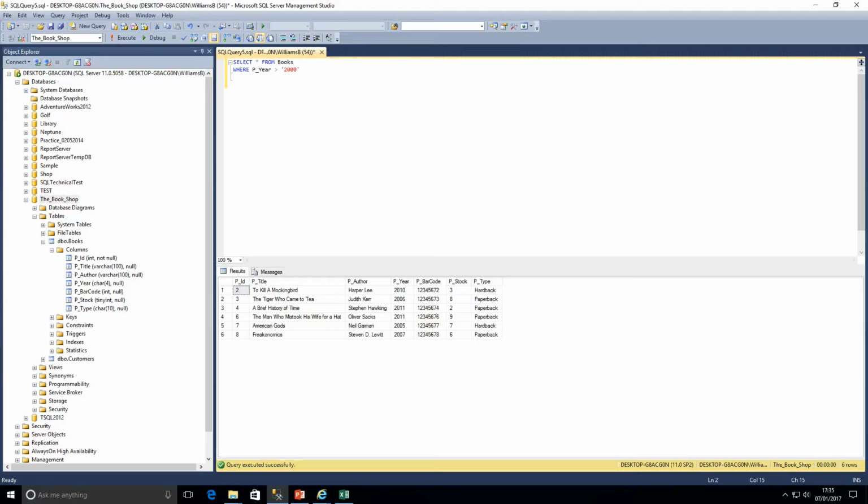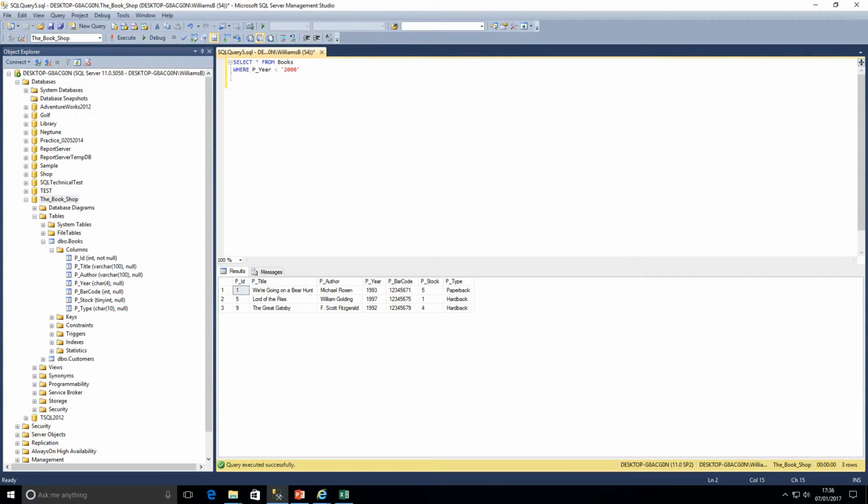If we want to look at books before the year 2000, we can change that to a less than symbol and just execute that query, and that will return the same thing. So working on with the greater than and less than symbols, you can have a column where column equals, greater than, less than, not equal to.